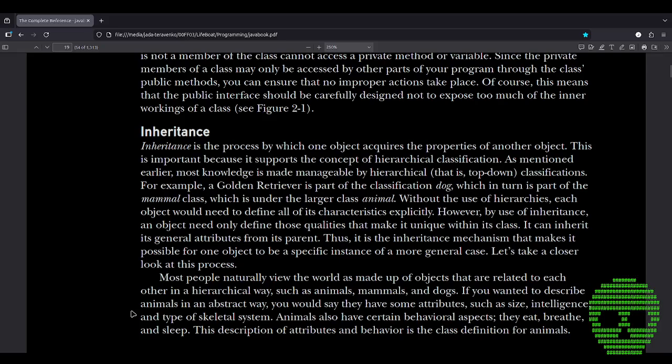Inheritance. Inheritance is the process by which one object acquires the properties of another object. This is important because it supports the concept of hierarchical classification. As mentioned earlier, most knowledge is made manageable by hierarchical, that is, top-down classifications. For example, a golden retriever is part of the classification dog, which is in turn part of the mammal class, which is under the larger class animal.